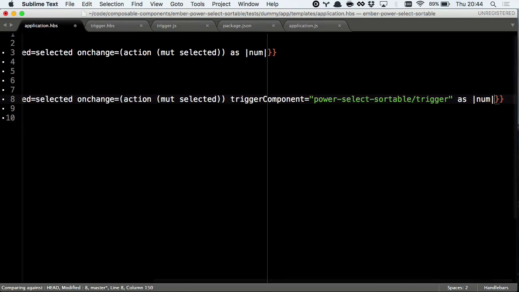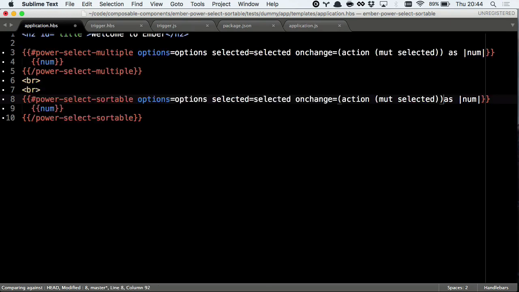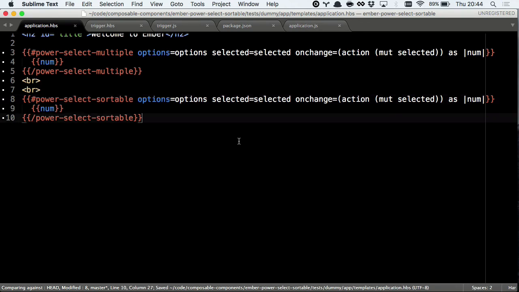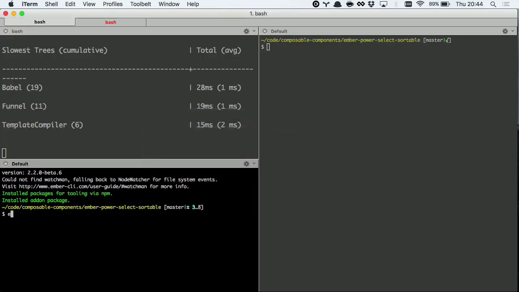And basically, I don't want this. I want it to be automatic. When I use this component, I always use the sortable behavior. And let's create this component. Ember.js component, power select sortable.